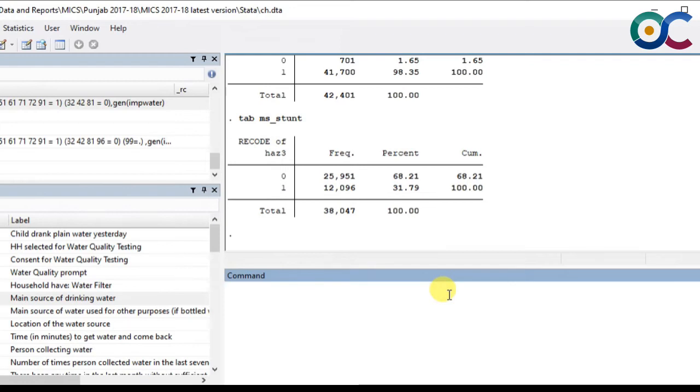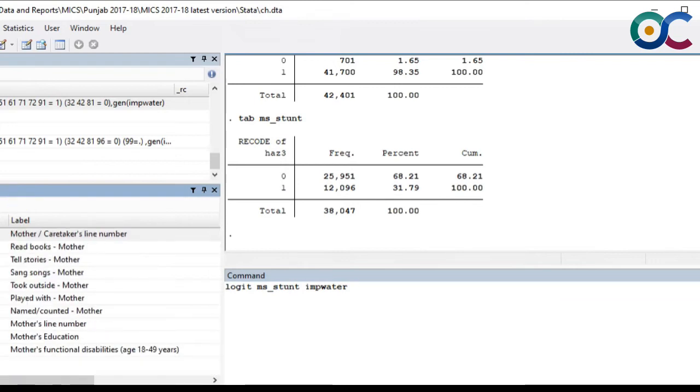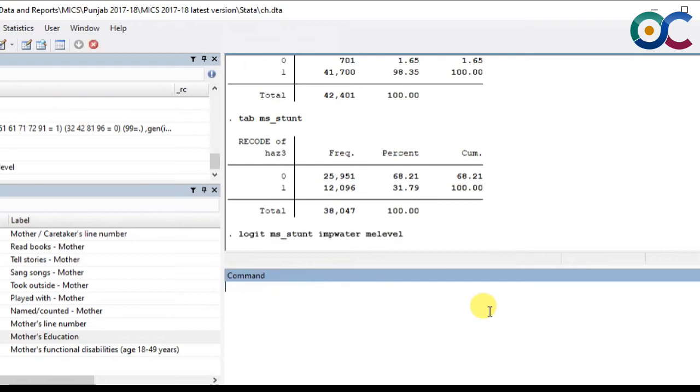So generally you'll see in many papers that for regressions like this, they use Logit. So I'm going to use that, Logit. Dependent variable is moderately severely stunted. Independent variable is improved water. And I'm saying that mother's education is also my independent variable. So what was mother's education? Mother's education level, this one, double click, this should show up here. And I could run this now and see what happens.